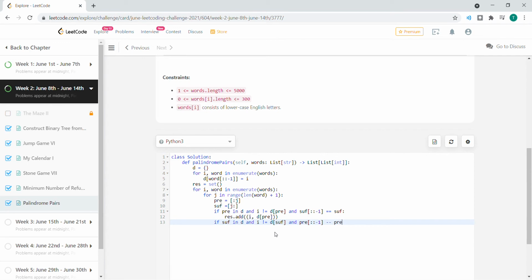It's equal to its reverse. This makes it a suitable candidate to be added to our list. Results.add. So remember, this is our suffix, so we want to add it from the reverse direction. We want to add it from reverse. So what we're going to do is dictionary at suffix, comma i.